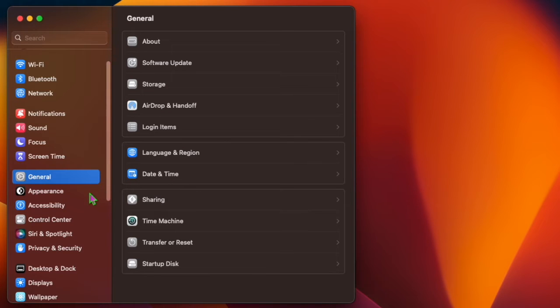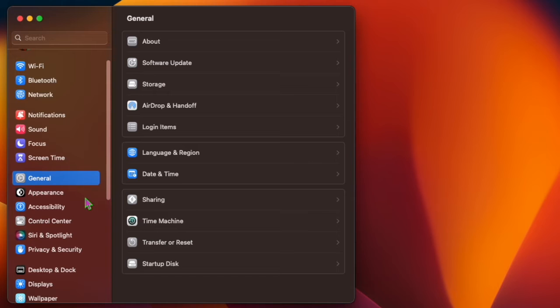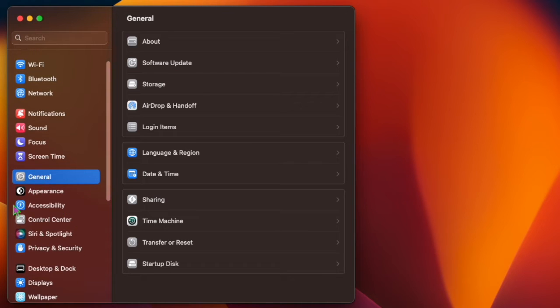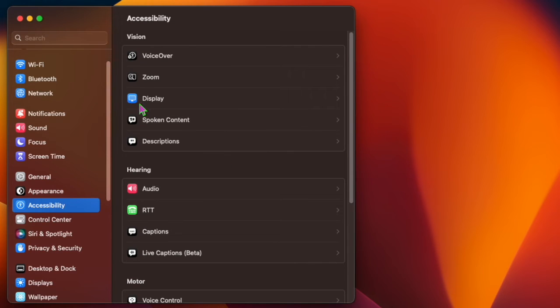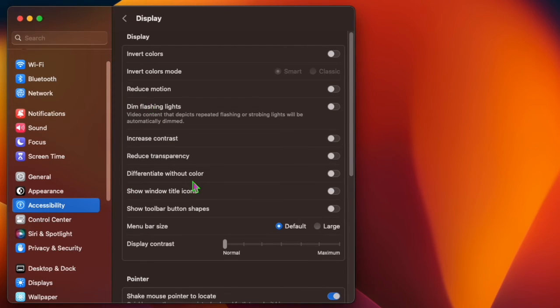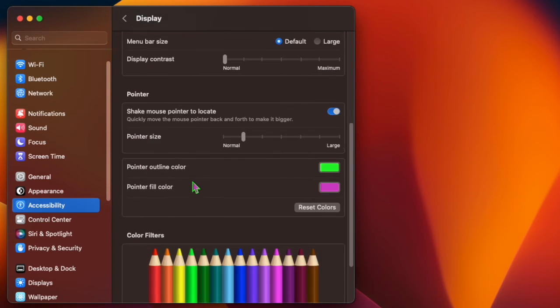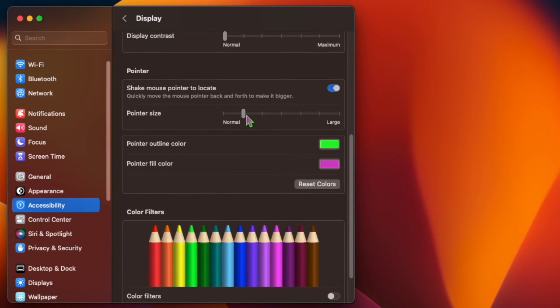Next, on System Settings, click on Accessibility. On Accessibility, click on Display. Now, on Display, scroll down and use slider to change size of the cursor.